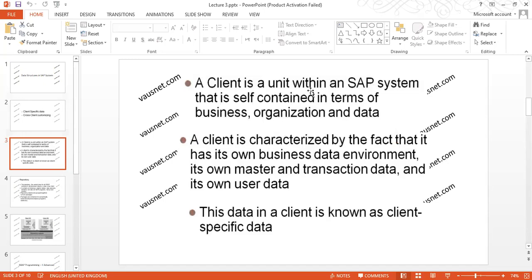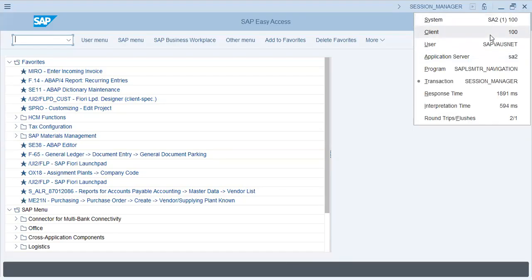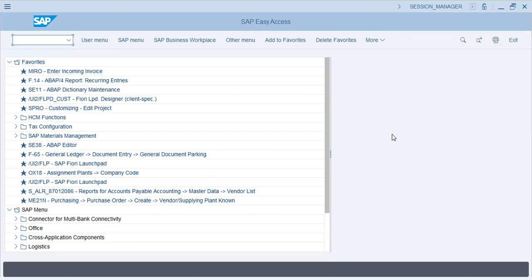Okay, a client is a unit within SAP system. Now, what is a client over here? We'll see, a client is basically this 100. Now, this 100 can be development server, QA server, or production server. But a client is one instance, one server that you're working on for development.